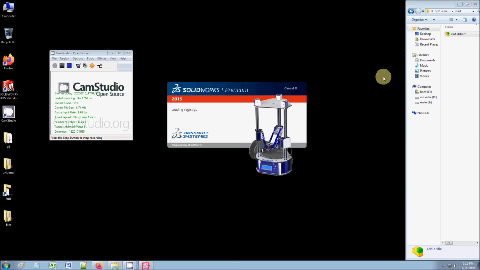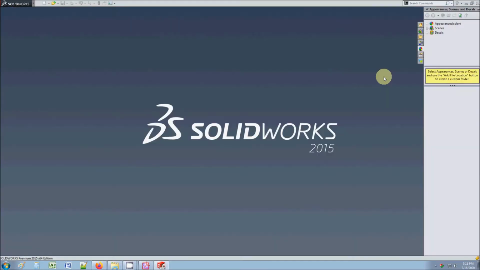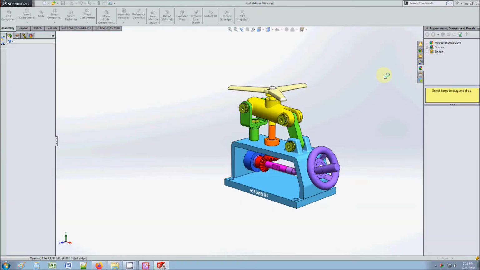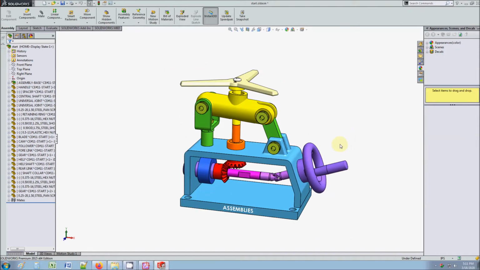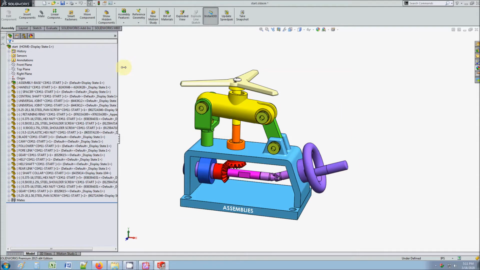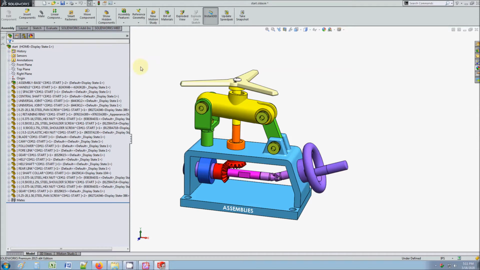So if we open the start file for this, we're going to get the toy that we built in the last tutorial. And what we've got to do now is create an explosion view. That's the first step before creating a bill of material. So this all lives over here.